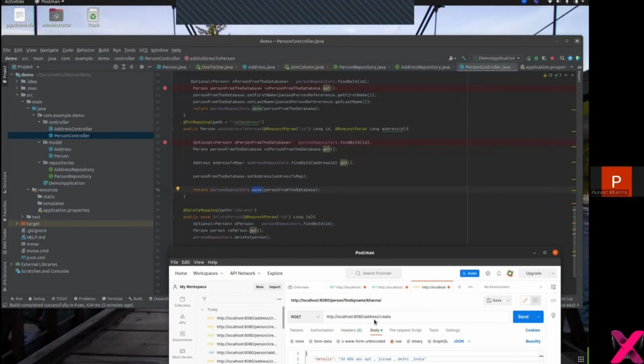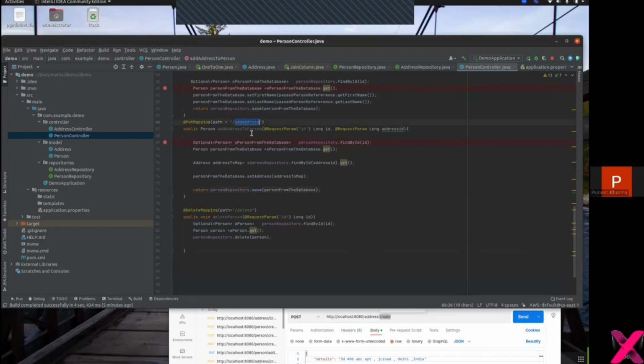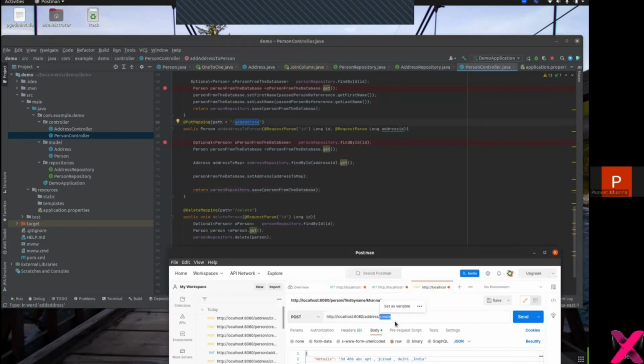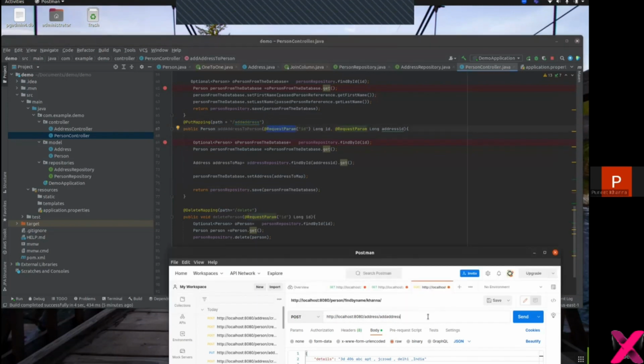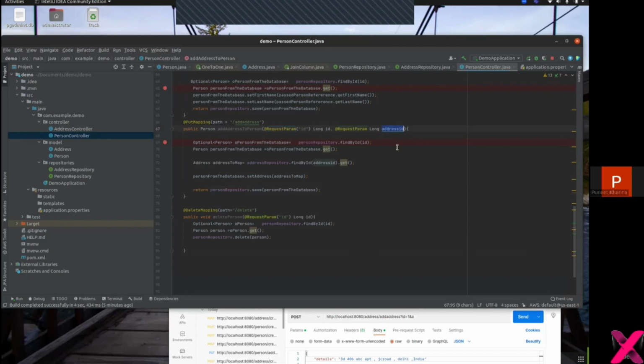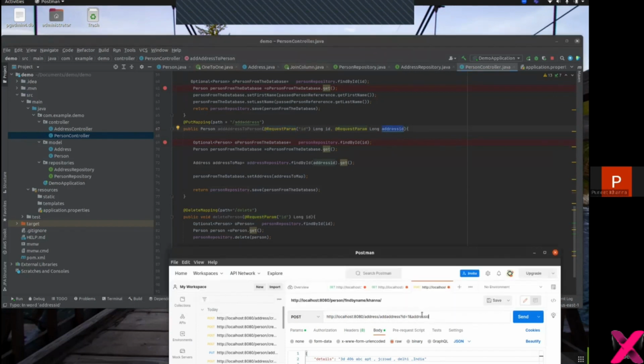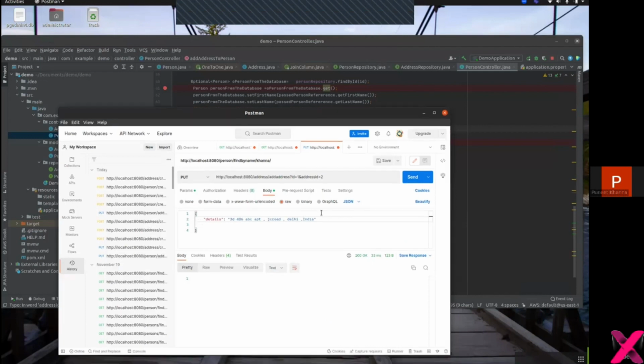So for this, we will say address, copy this URL by which it will find which API to hit. Now, as we have seen before, these are the request params. So we start with the question mark ID equal to 2, which is a person ID, and we are supplying the address ID. Just copy this string and say that this is of value 2. And then this is a put API, so we'll change the method name to put, and we'll delete this body because it is not needed.